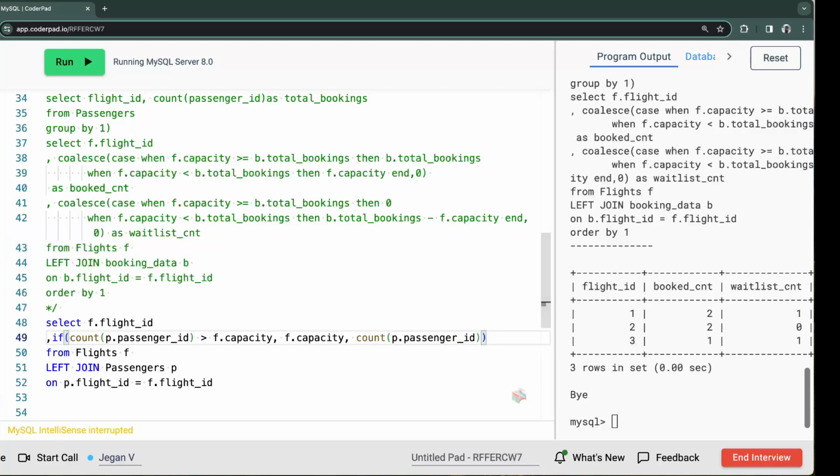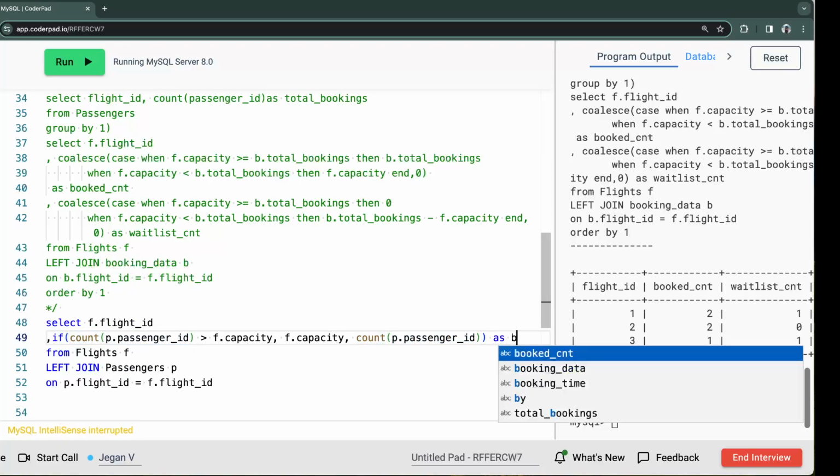So what we are doing here is, if the booking, the passenger ID count, is greater than the capacity, then it's going to be the capacity, which is the booking one. If not, we can just get the count of the booking. Okay, so this is the IF condition. If I run this, it's going to throw an error. Let's run it and then I can show you.